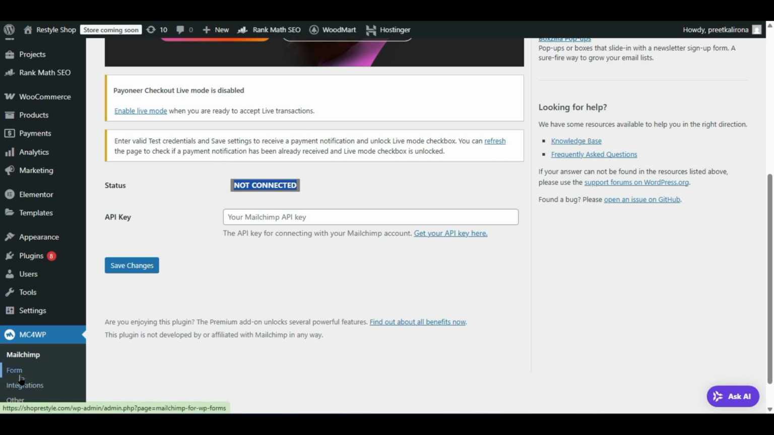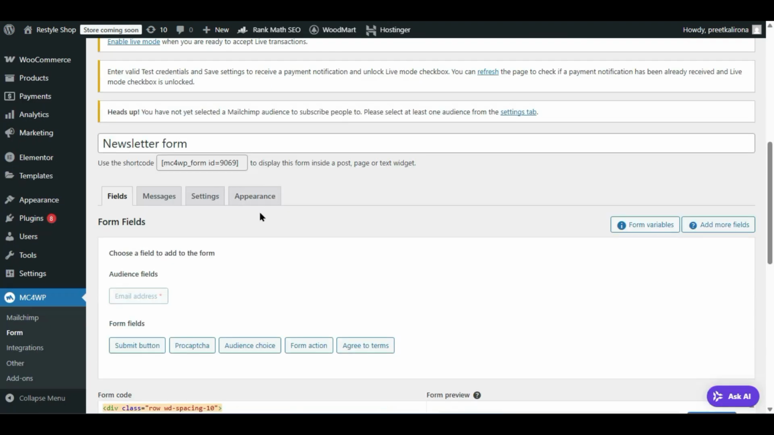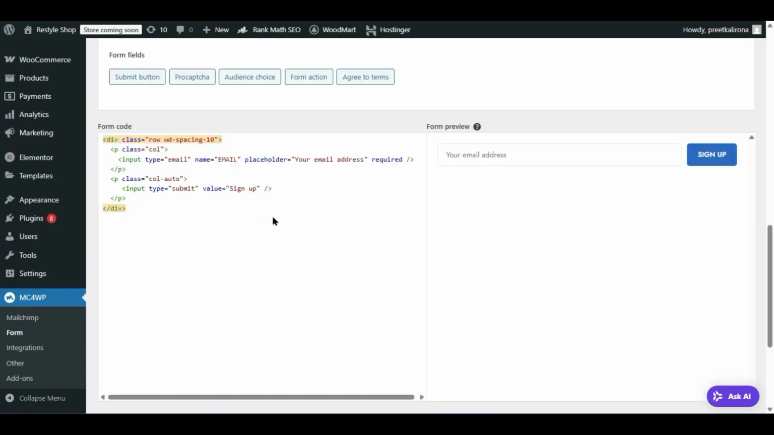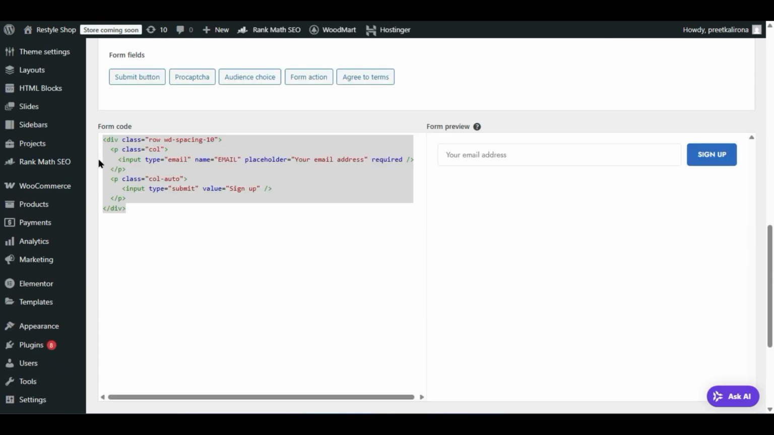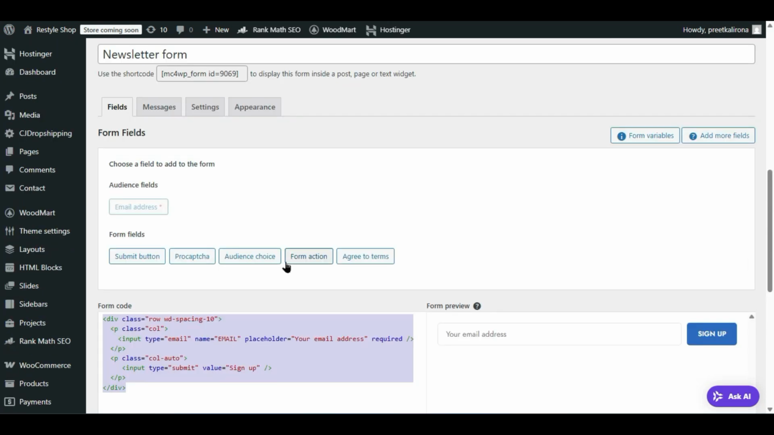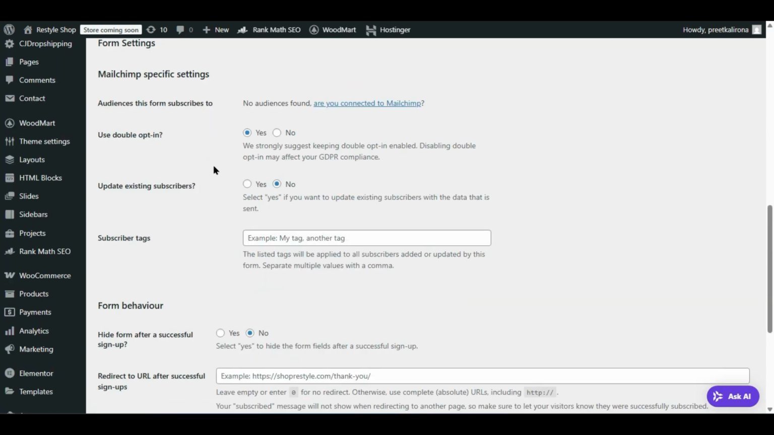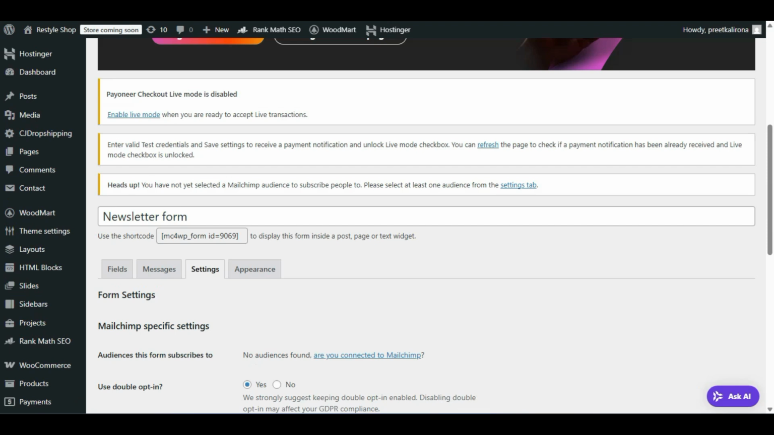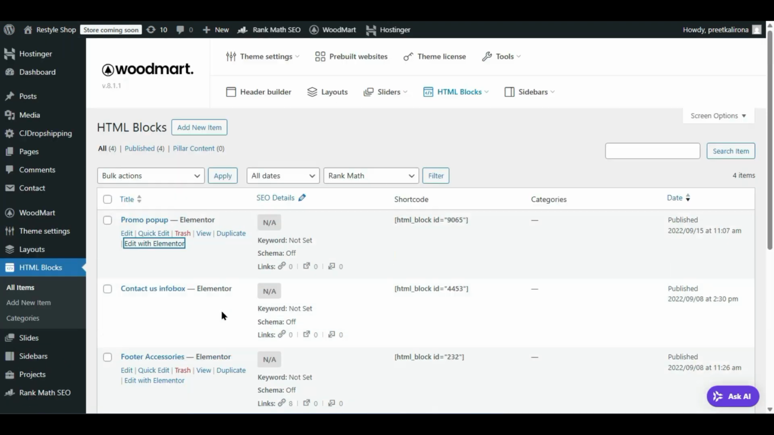And then under forms, after it connects, go to forms and you will be able to create your new form here. You can keep this as it is after connecting, or you can just copy the whole form code here. After you connect, you can use this same form, and when you go to settings, you can adjust your settings. Use double opt-in, existing subscriber for your subscribers. So let's go back to create the HTML block pop-up. Let's click on add new item.